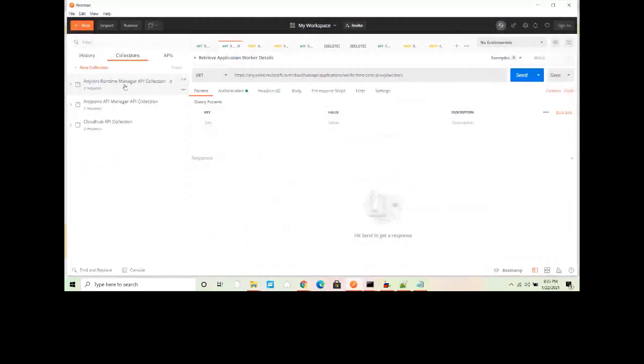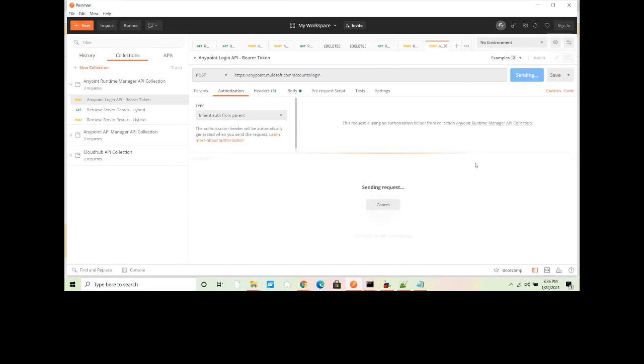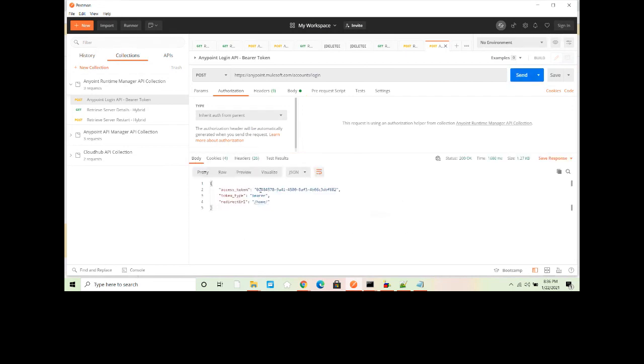So this is my Anypoint Runtime Manager API. This is my login. In the first step we have to call the login API to generate a bearer token. As I mentioned, we pass the body with the username and password. Let me send a request. We got an access token back. I will copy this access token.